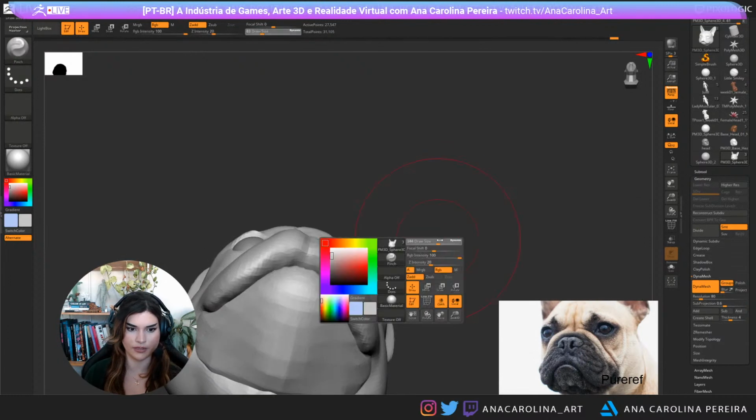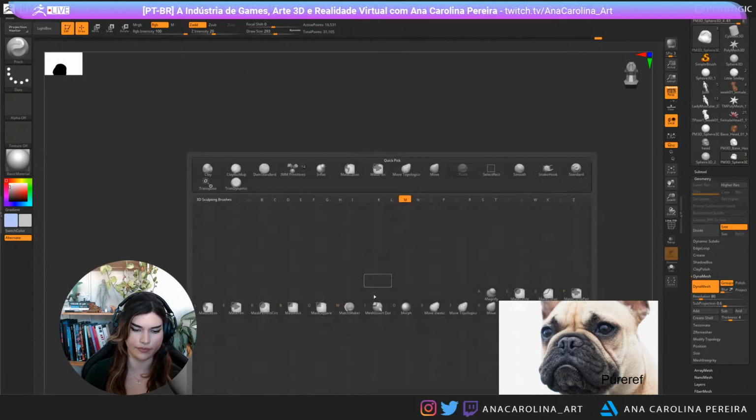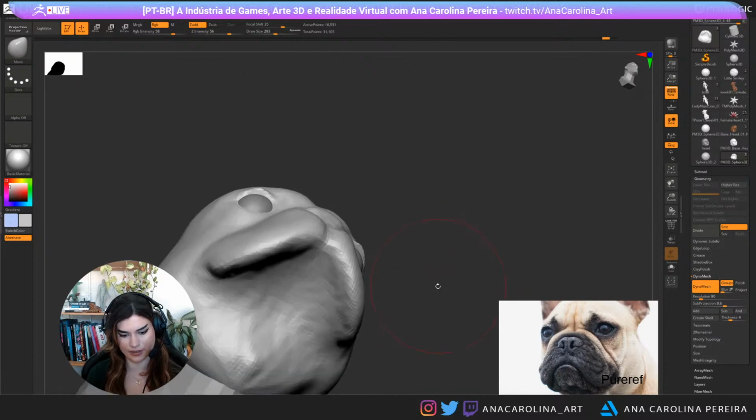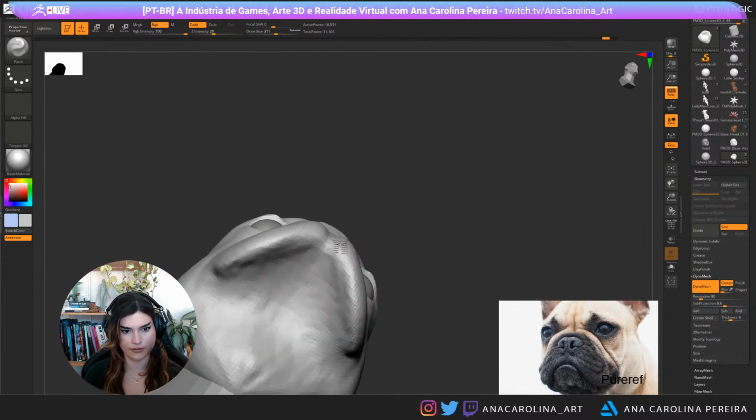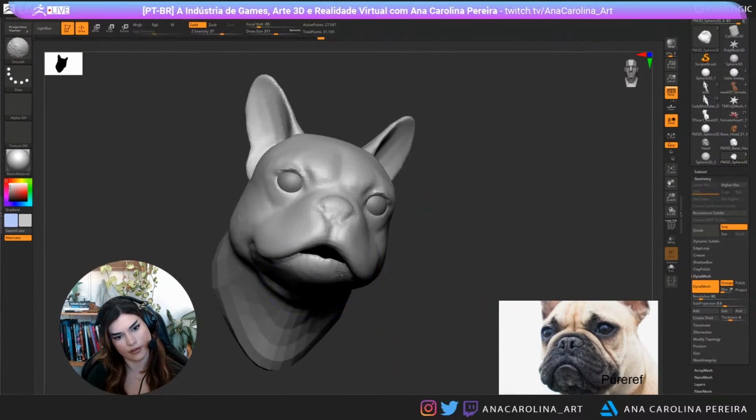I feel like the whole snout needs to be pinched a little bit here. Kind of made it a little straight, but we can fix it. Just make it a little thinner so that it doesn't look so bulky. Pinch, pinch, pinch. Move this bottom part here.